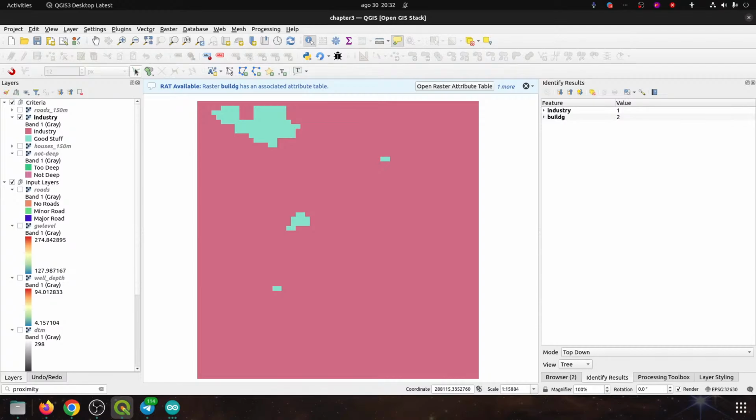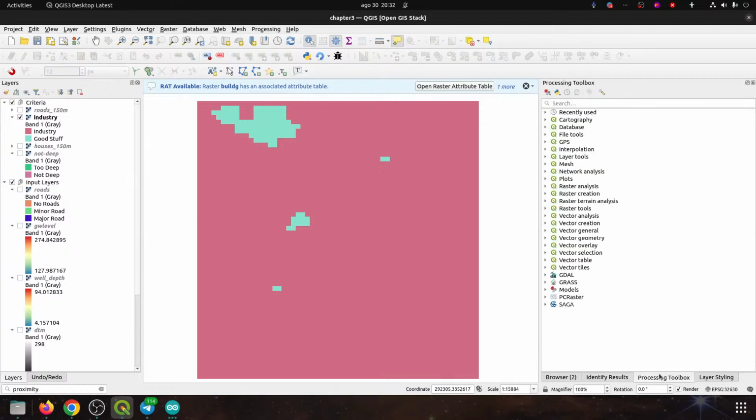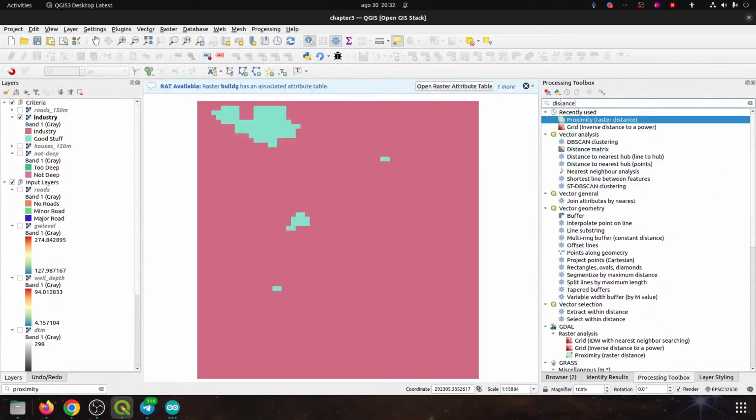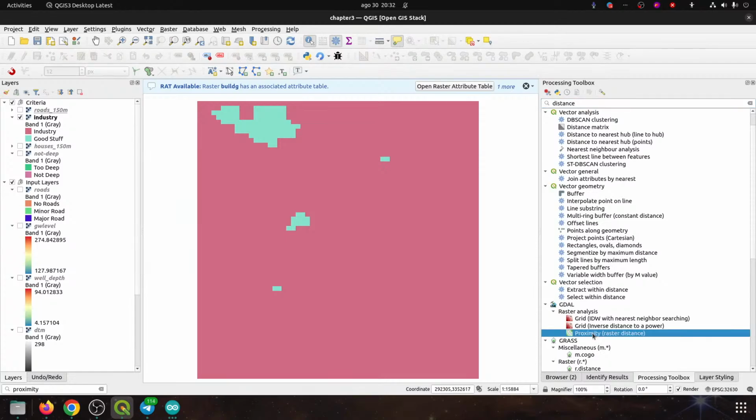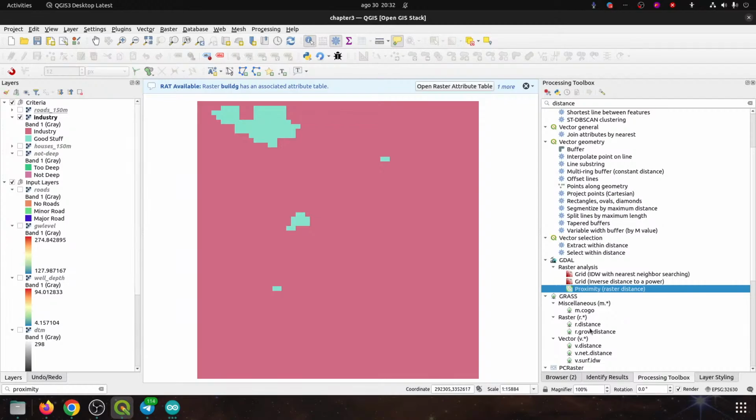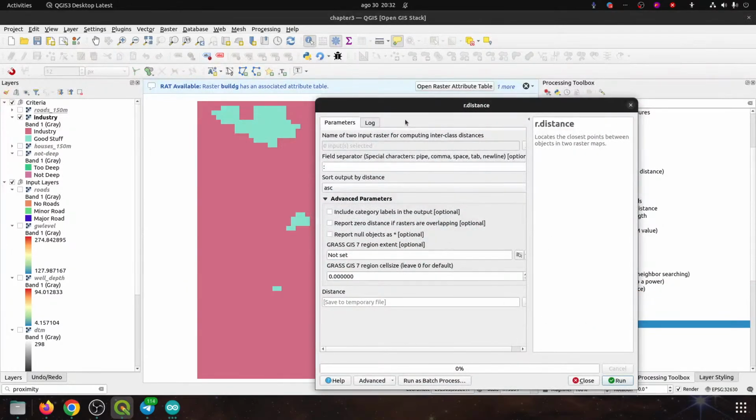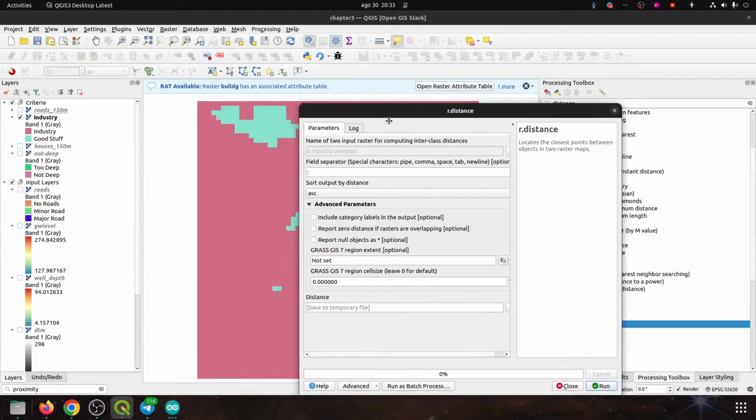Sometimes maybe even just closing and opening the tool might make a difference, but I don't think it will in this case. So I'm going to look in the processing toolbox and see what distance tool we've got. We've got the GDAL one that we just used. Our distance. That's going to do it.